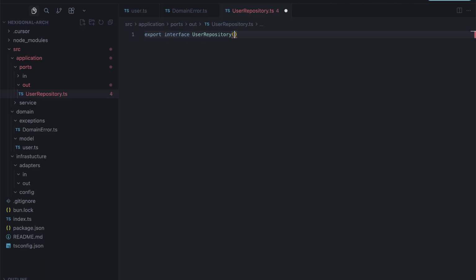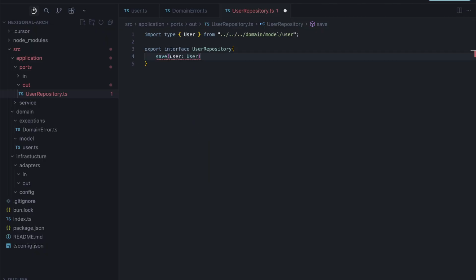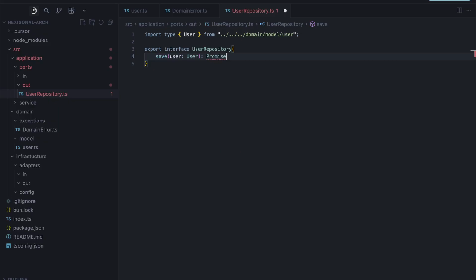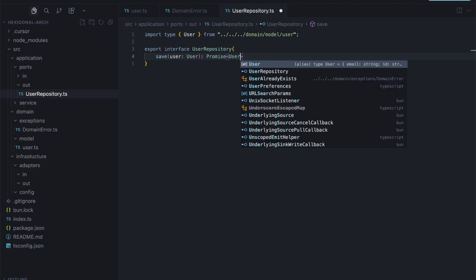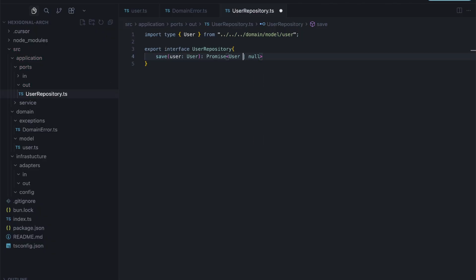User repository, right? And we want to be able to save a user. So given a user, we want to save a user and then expect a promise and say the user is saved, or the user can be null if something happened, right?